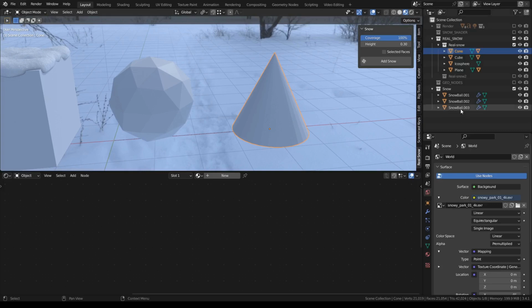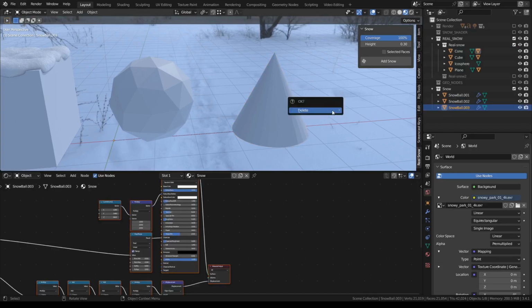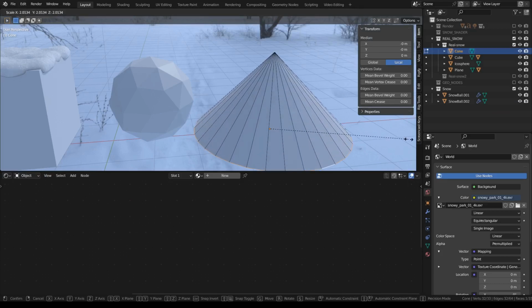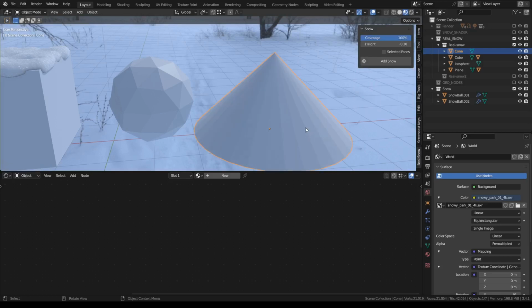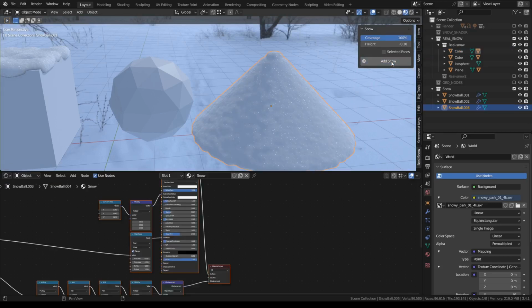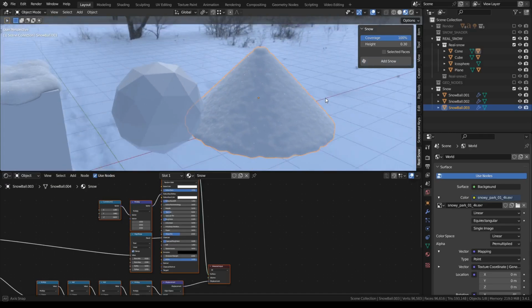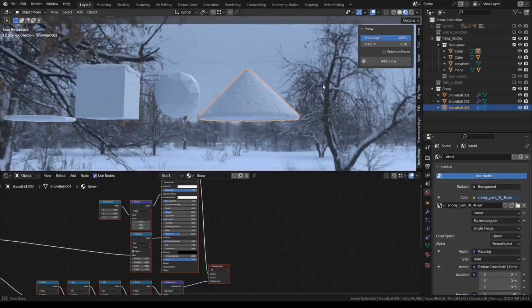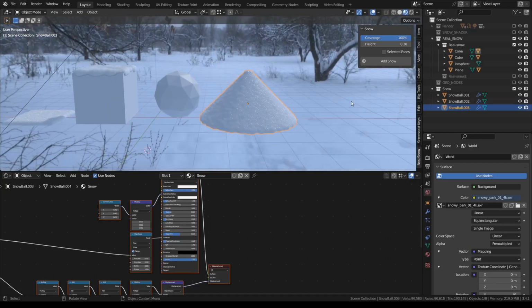If I was to take this and scale that, let's delete that one and do that again. There you go. It's got some snow there, but you need quite a fairly narrow angle. There's no way of changing it, which is another limitation to it.